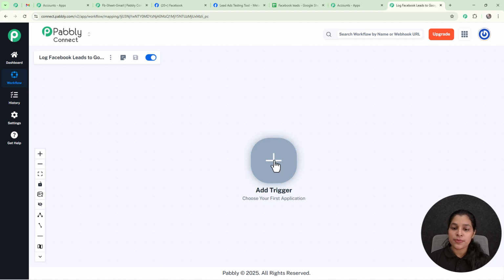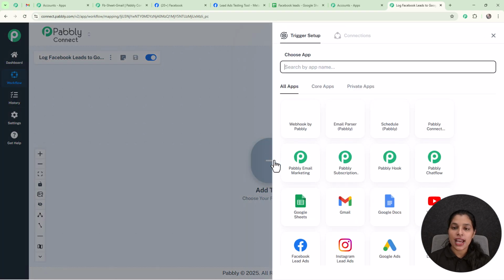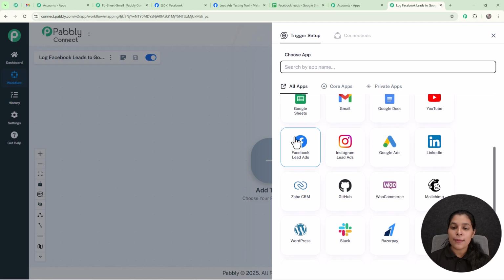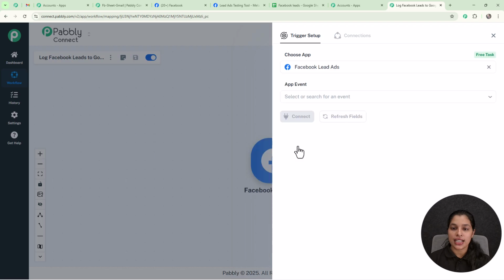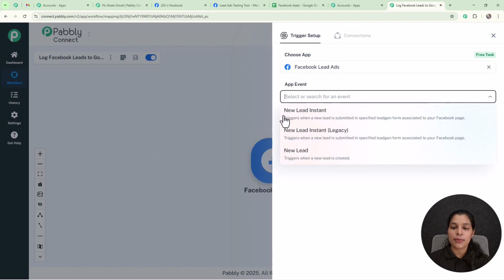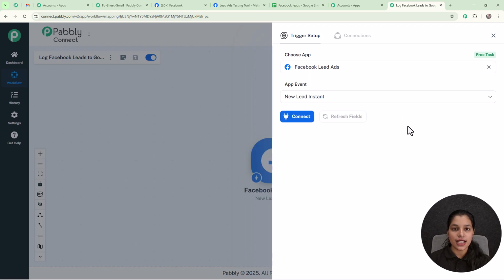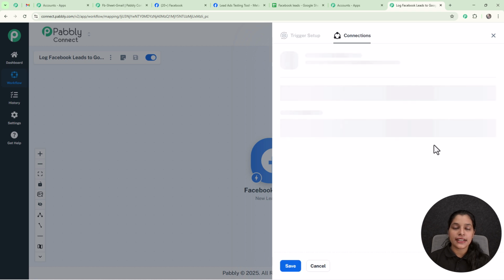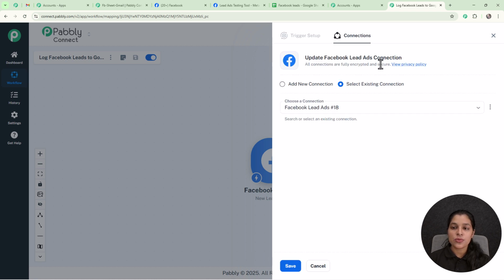So for that you simply have to click over this add trigger button, and you will be landed to this trigger setup page where I'm going to select my trigger app as Facebook lead ads. So I'm going to select it, and afterwards I'm going to select my app event as new lead instant. Now we simply have to click over this connect button, and here we are landed to the Facebook lead ads connection page where we are getting two options, that is add new connection and select existing connection.